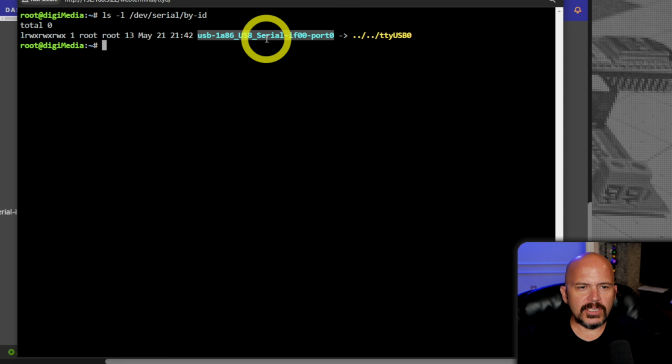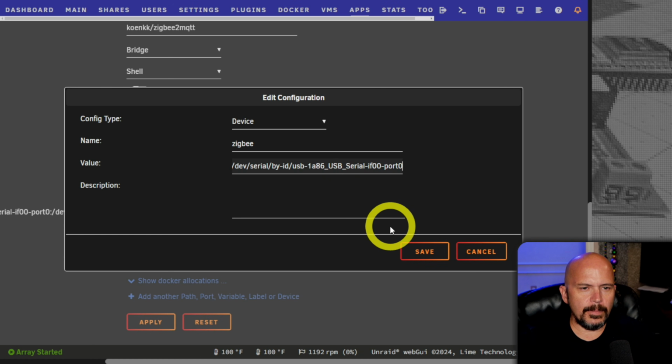I need just this piece here, and then paste that in. It gets pretty long, some of them really long. And there's one more tip. Do a colon at the very end, /dev/Zigbee. That's going to pass in that long name to something simple inside the container. That way we can be really stupid simple in our configuration file.